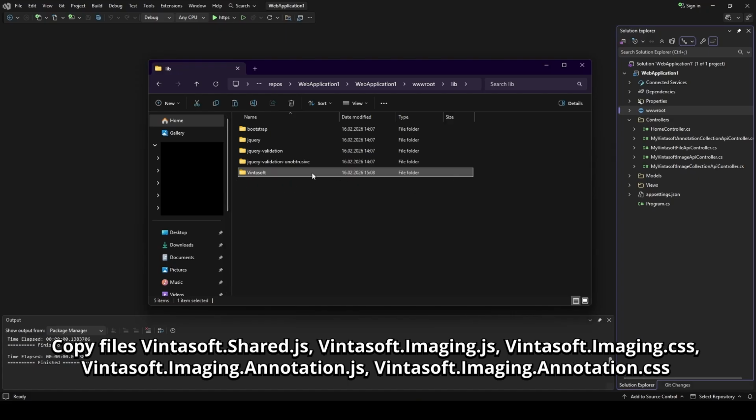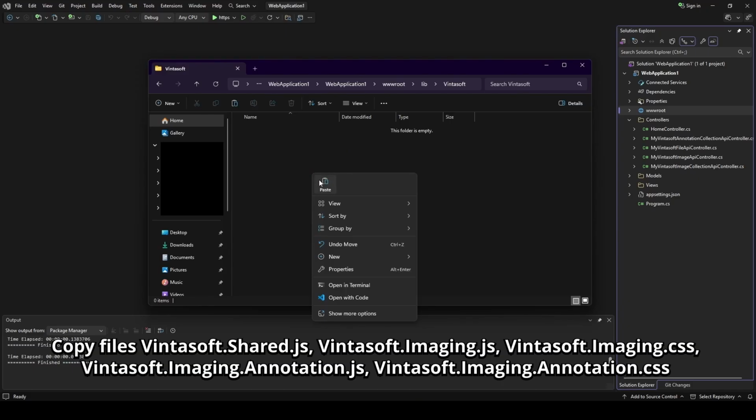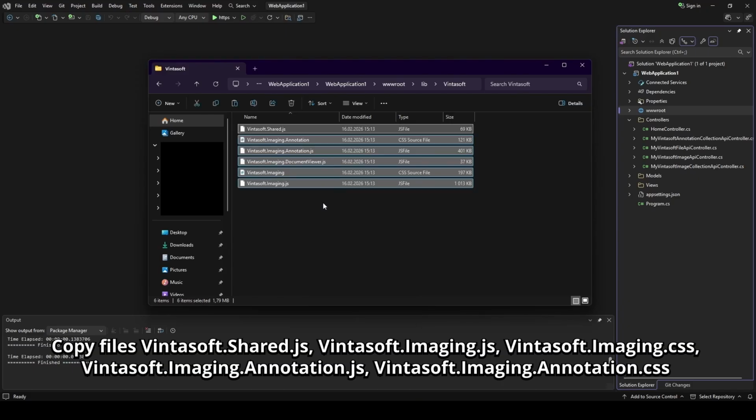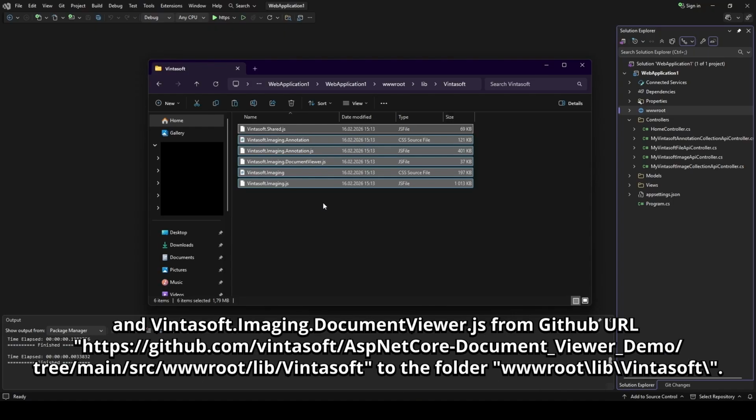Copy files vintasoft.shared.js, vintasoft.imaging.js, vintasoft.imaging.css, vintasoft.imaging.annotation.js, vintasoft.imaging.annotation.css, and vintasoft.imaging.documentviewer.js from GitHub to the folder VintaSoft.